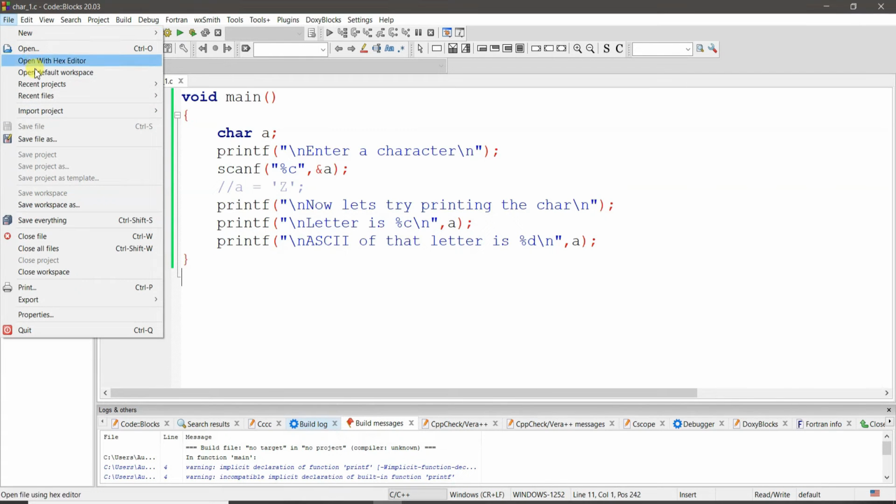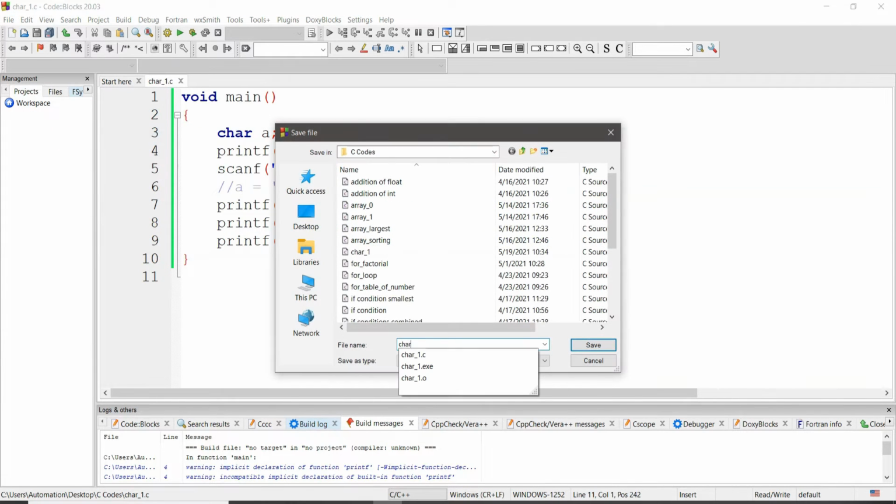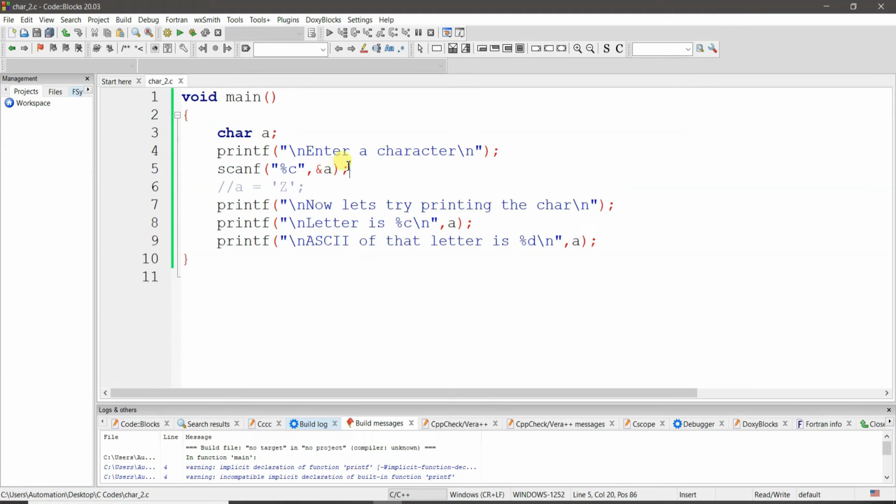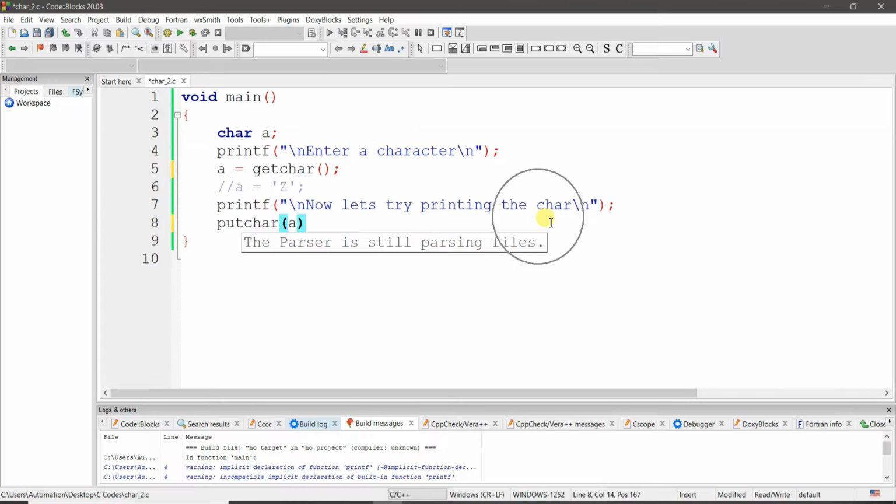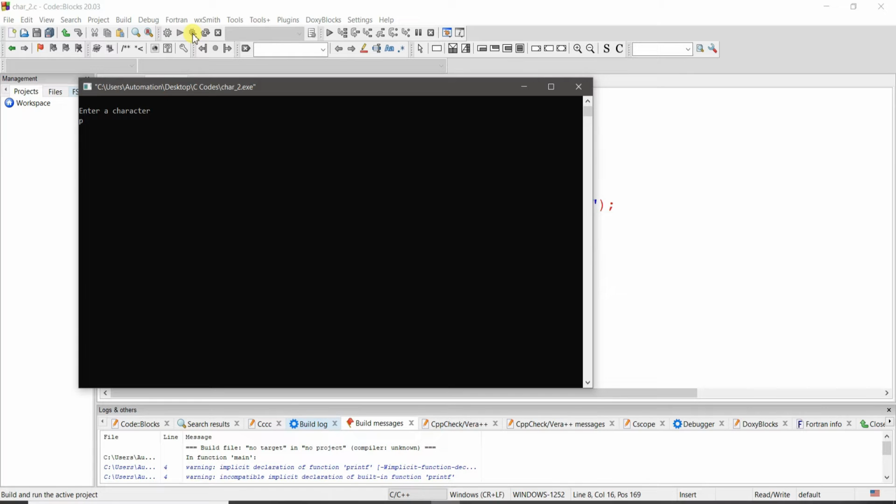Now let me save it as char_2. In char_2, what I'm going to do is A is equal to getchar. This is how you can accept a character, and you can simply do putchar to print a character. These functions, scanf, printf, as well as getchar, putchar, none of them are available on an embedded platform. I'm just showing this to you for information purposes.